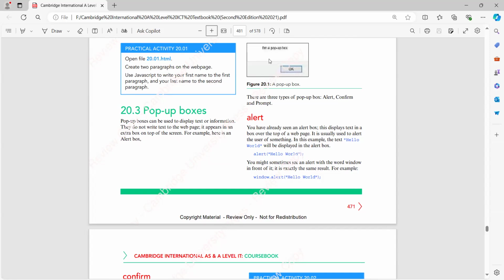No, no, sir. Okay, so let's move on to the practical part. In today's class, we are going to create these three types of pop-up examples.